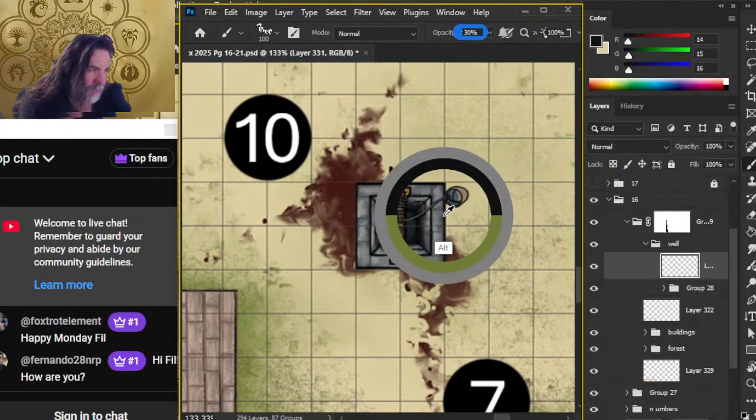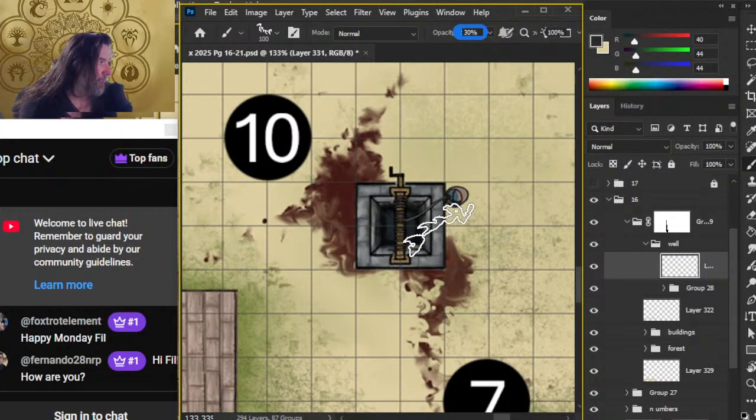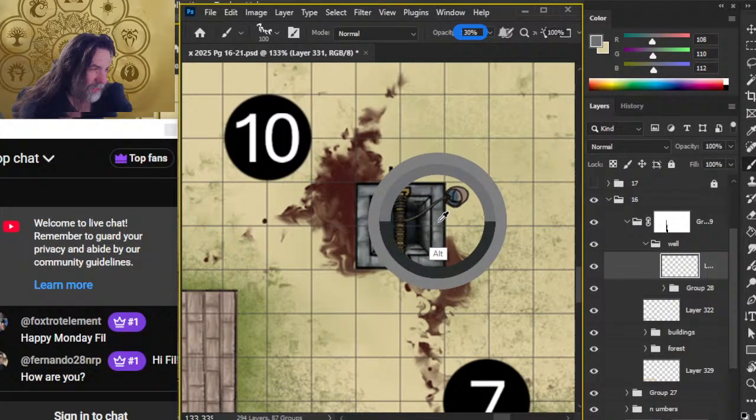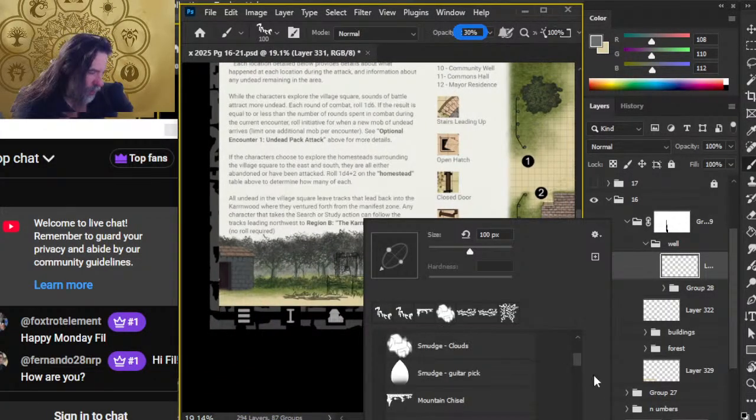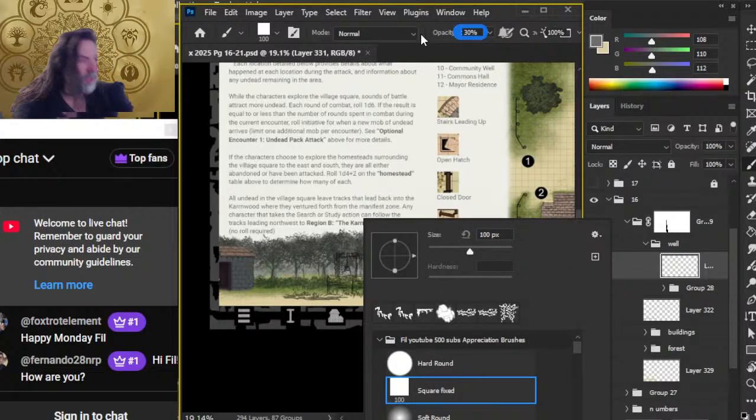Let's grab some stone texture here. Let's go with this as a base because I think that'll probably be a decent contrast. We'll switch to our square brush.